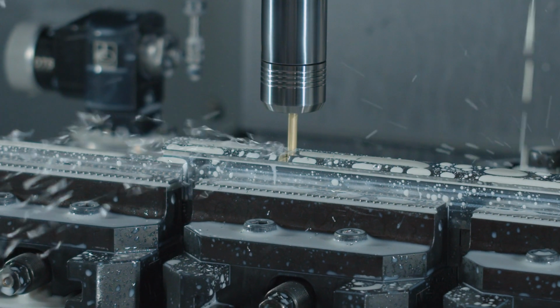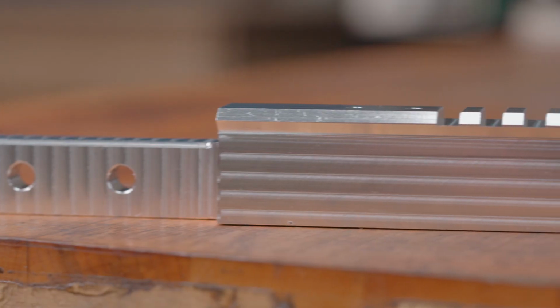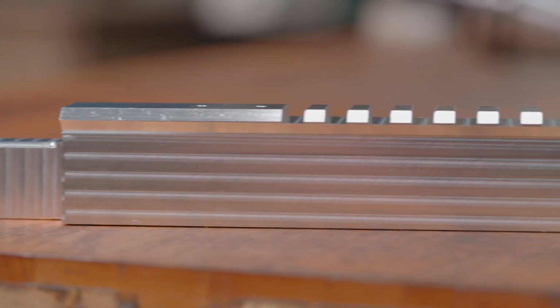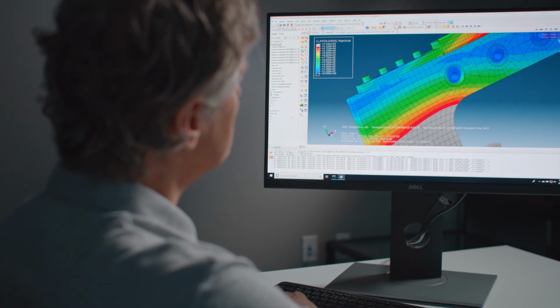The SIMULIA software also includes the award-winning Tosca design optimization package, which is particularly useful, especially for additive manufacturing. I think the support that I get from Hawkridge is amazing.